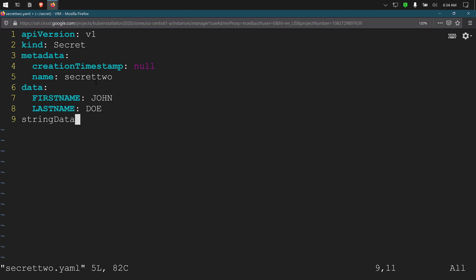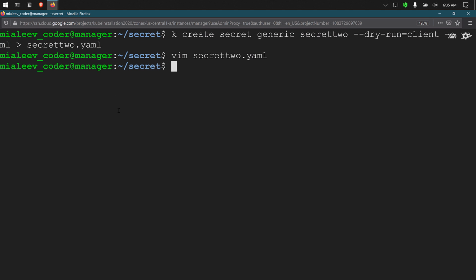If you want to pass any information in the form of string, then the string data option will be used, and if you want to pass any arbitrary type of data like binary, we can use the data form. If you want to pass any details under the data, we need to encode it using base64 and then paste it over here. Now let's create a secret from this file.